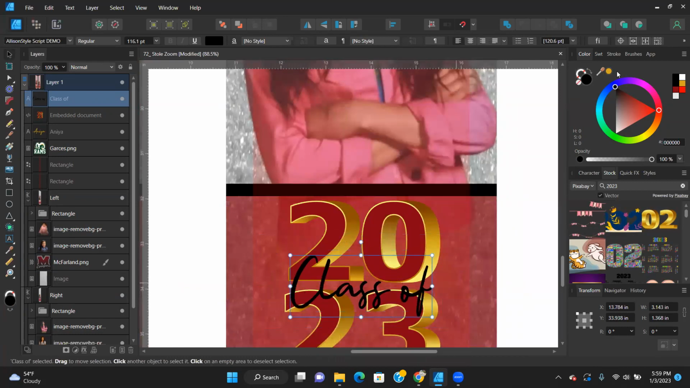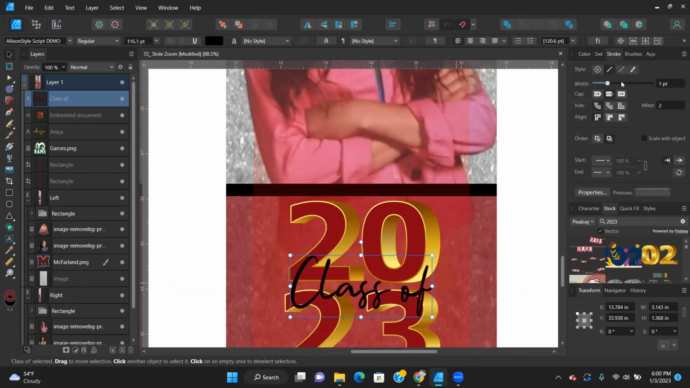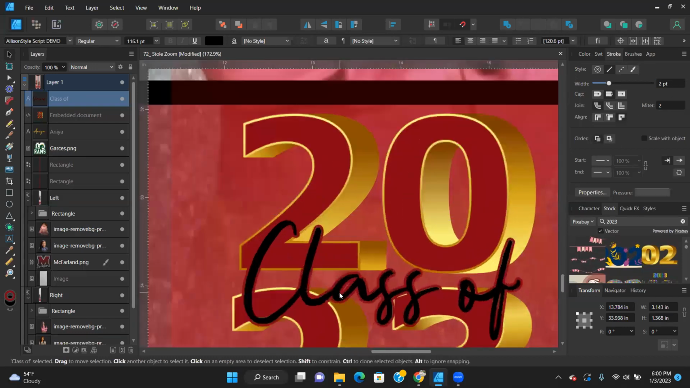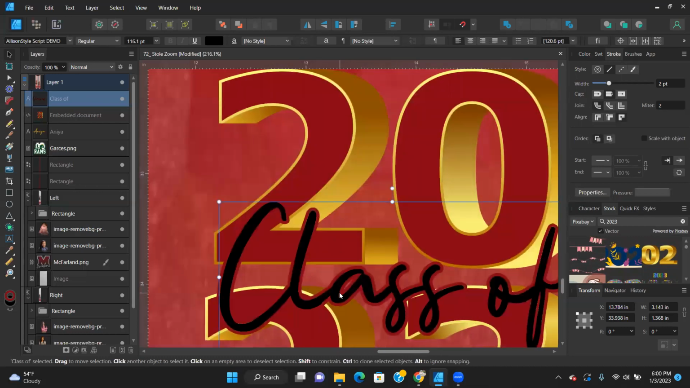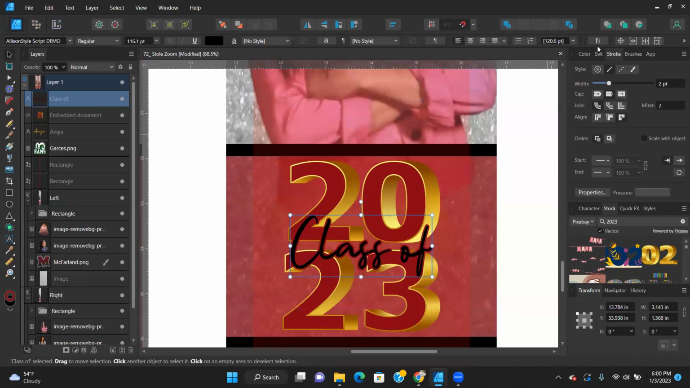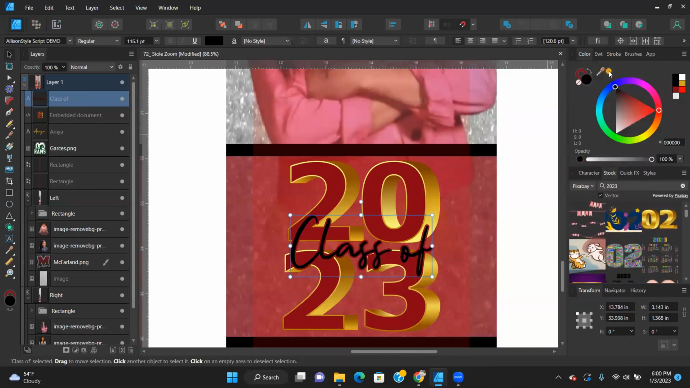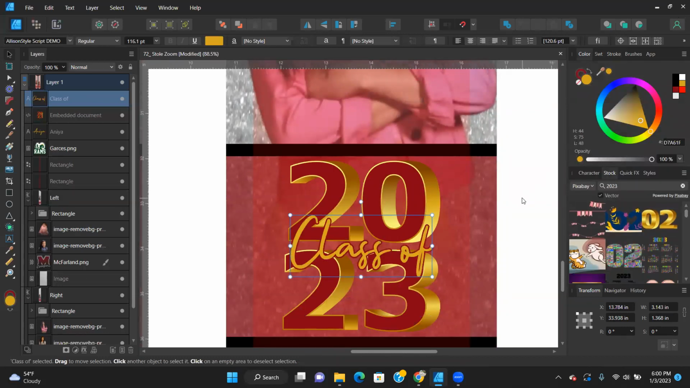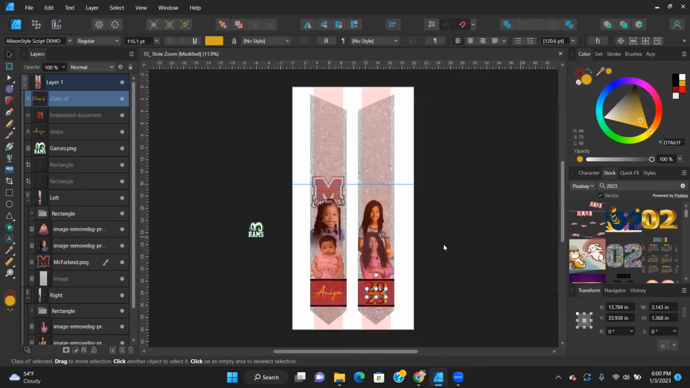Add a stroke the same color as the outline. Throw it to the back. Make it a little bigger, so it looks like it's kind of cut in through there. And let me see if I want to change the color of the front. There we go. Boom. That looks better.